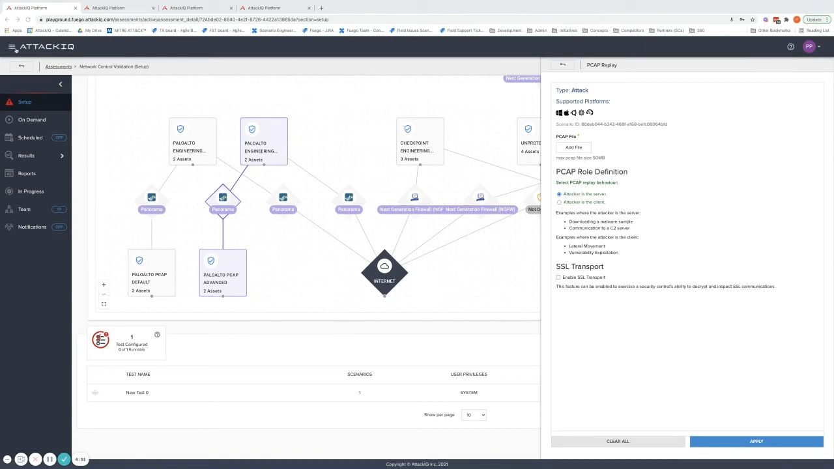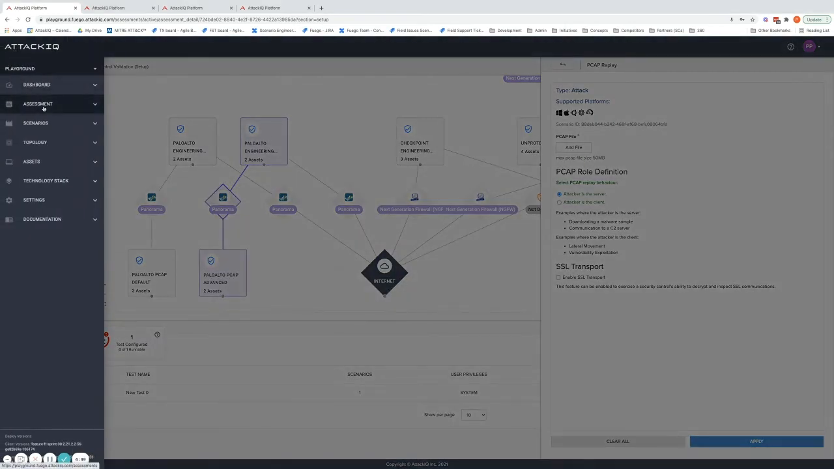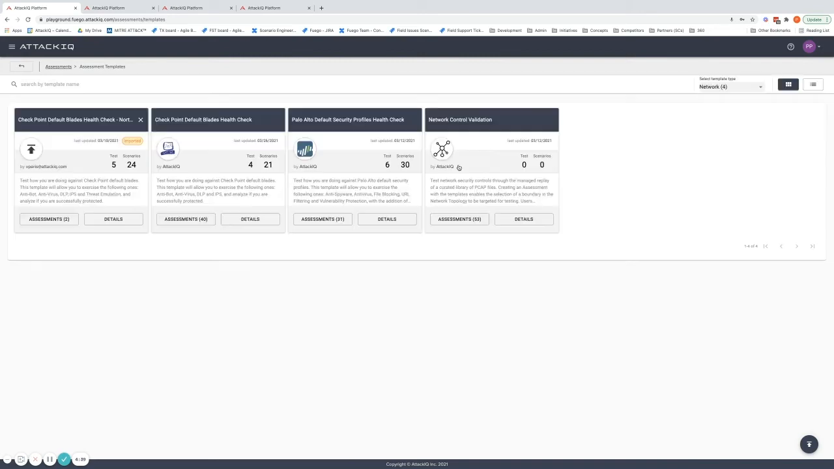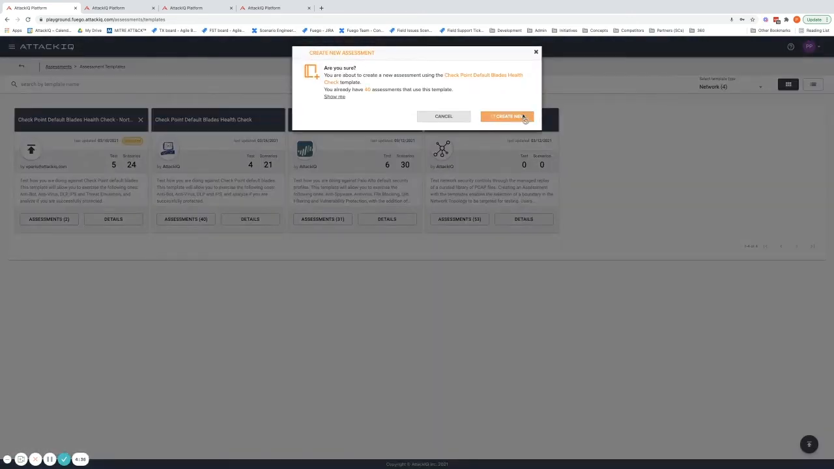Then, as I was explaining earlier, we have the vendor product template as well. So let me go back to them. And we'll create an assessment from scratch. So if I go back to network, let me select, for example, the checkpoint. I'll create a new one.